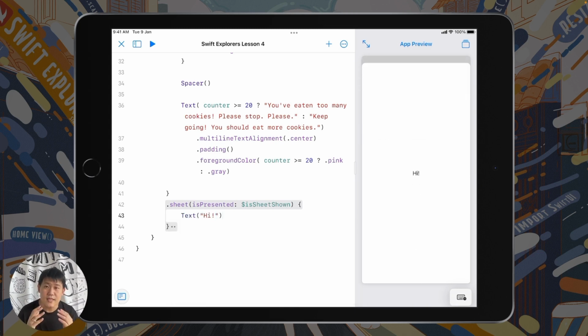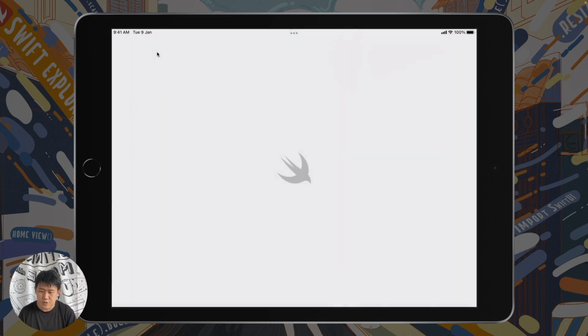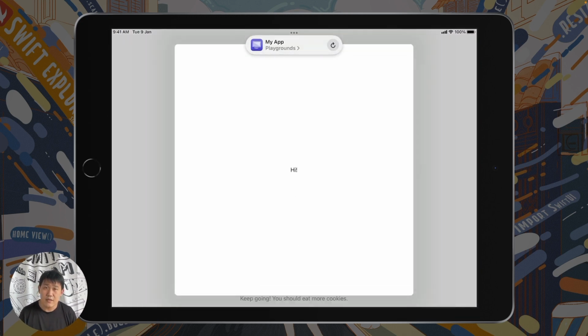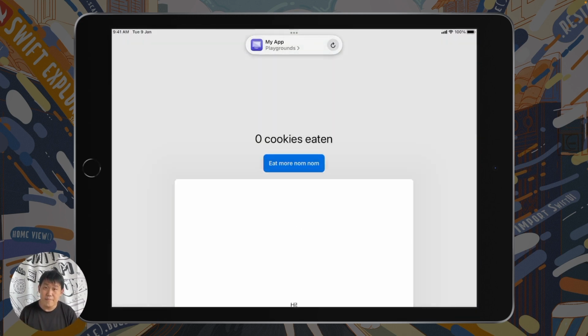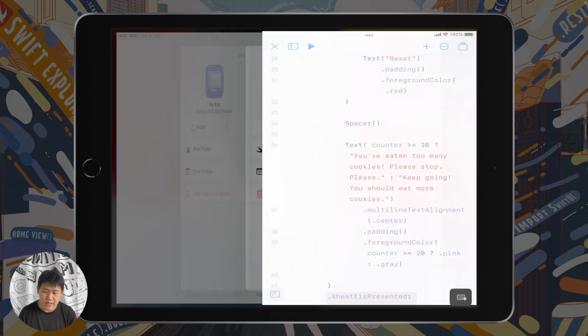So this is a brand new thing. It's a modifier that brings up a little pop-up that says hi, and you can dismiss it by swiping down. You can't see me do it, but my finger was there swiping it down. All right, how do I get it back? I can just reload the page, or I can press the run button up here to see it in full screen. Let's see what happens when we do that. There we go, hi, and I can pull it down to get rid of it. So that's a sheet. I'm going to go back to my app.